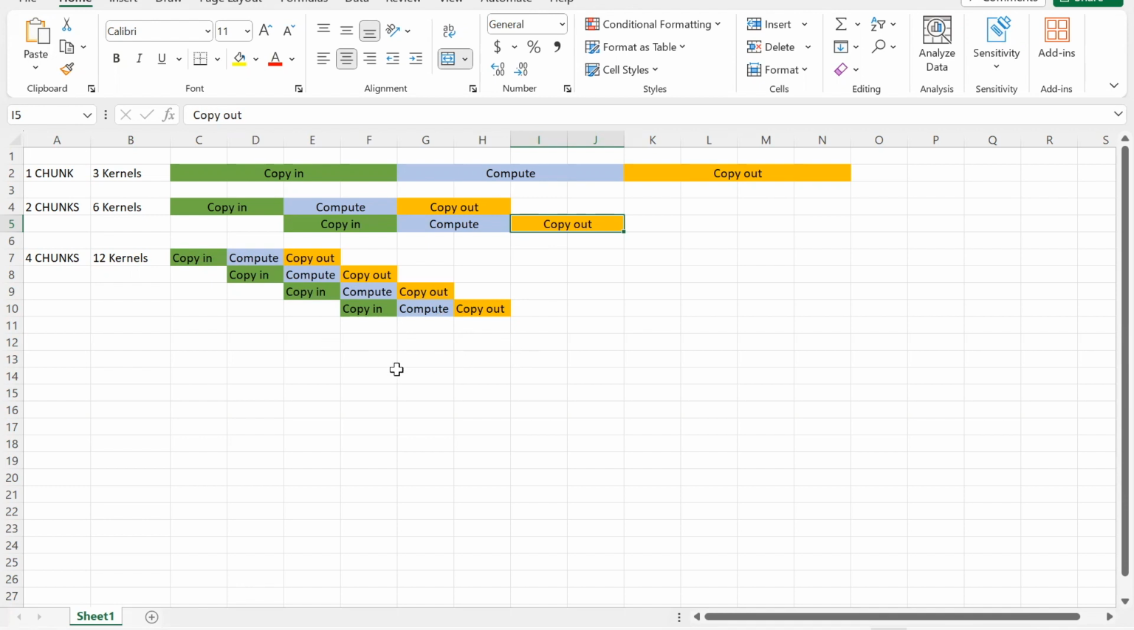So in this graph, I'm not actually adding any overhead for the number of kernel submissions. In reality, it will add some overhead for every kernel submission, but you get the idea about what we are trying to do when we chunk up the data, right? So this is a good way to understand how you can improve the performance by chunking up the data.